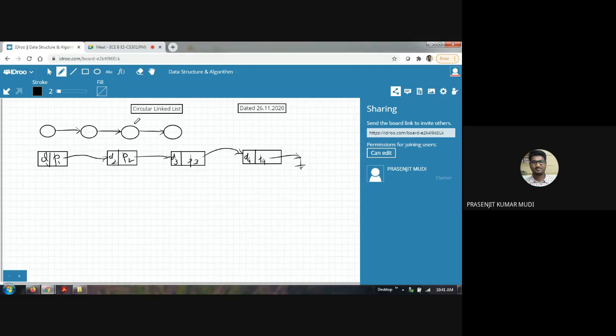Now, circular linked list means something different. In this case, if each of these nodes is represented by a circular dot, then the first node is connected with the second node, connected with the third node, connected with the fourth node. So this will be looking like the picture. This is a single linked list. These are 4 points, and both the terminals of this linear data structure are open.